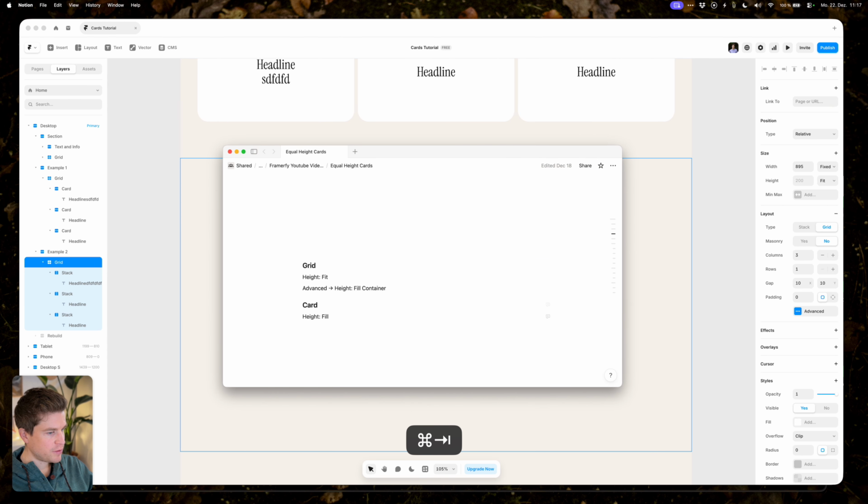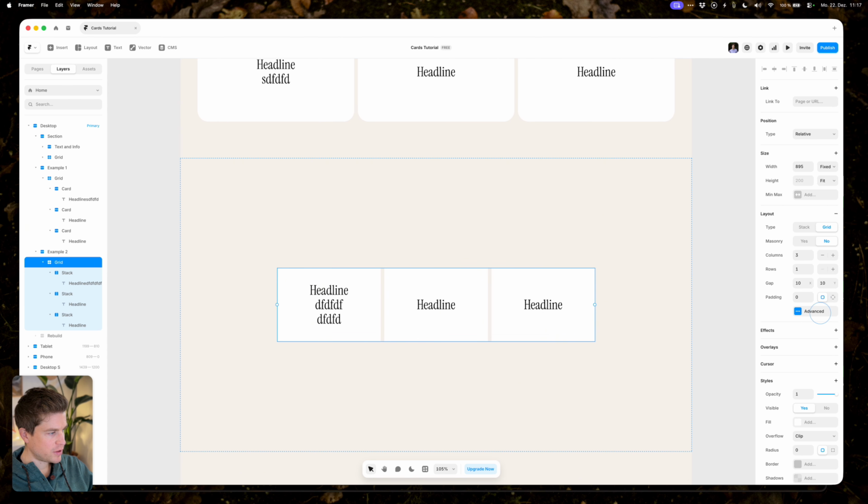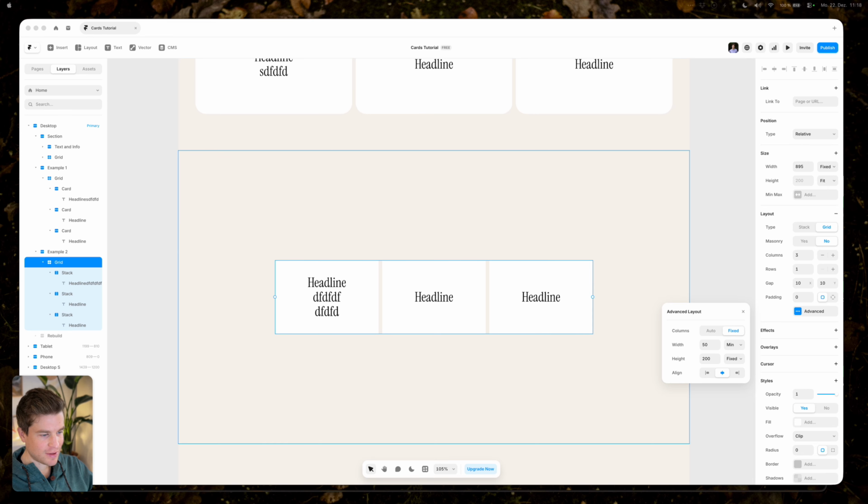And if we try now to go to advanced and change the height to fill, we can see that this value is actually grayed out. So there's no chance for us to recreate this previous scenario. Yeah, and that's the part when dealing with grids and cards that honestly can be a little bit frustrating because the behavior seems a bit inconsistent sometimes. But luckily, there's another way to create responsive and equal height cards that works a bit more reliably.